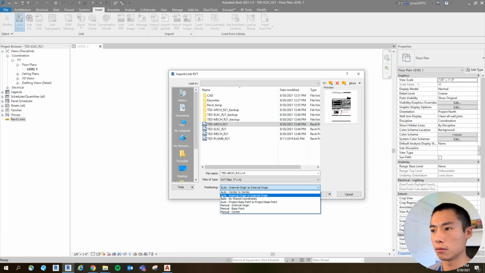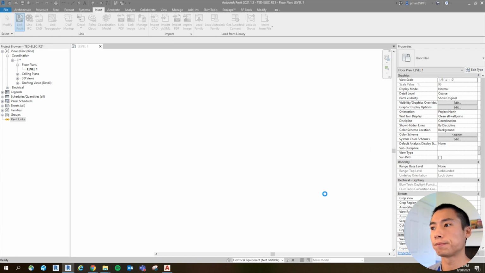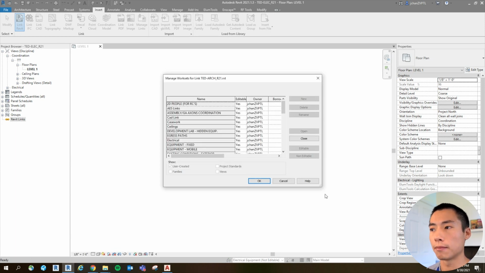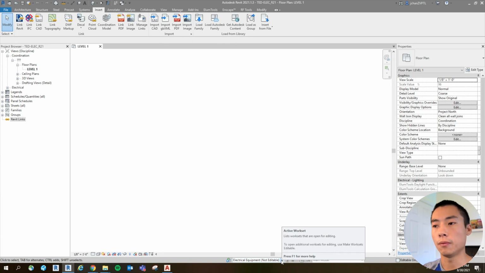So leave it at internal origin to internal origin, and then you can click Open, or you can click on this little arrow next to it to open the Worksets specification dialog. So we're going to go ahead and show what it does and why you would want to do that. So click Open. Oh crap, I forgot to mention something first. We're going to hit Cancel.